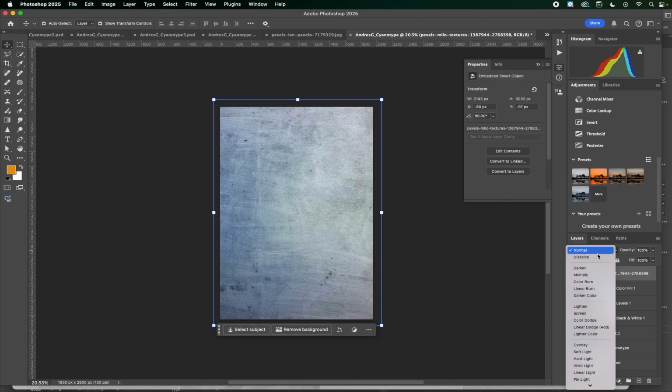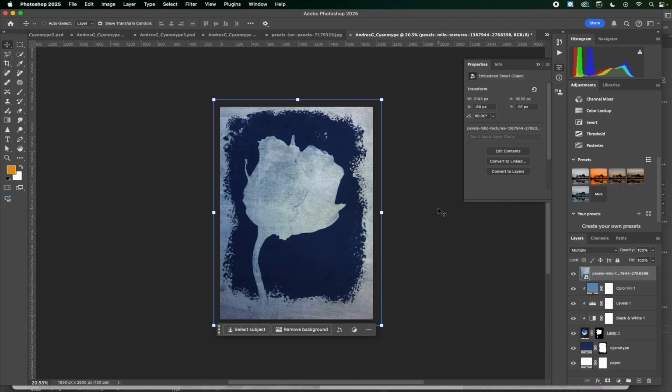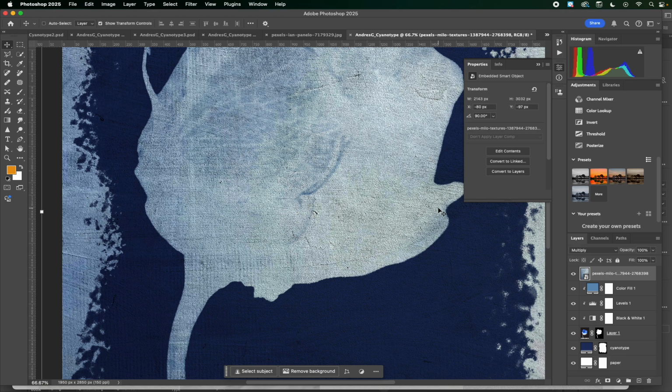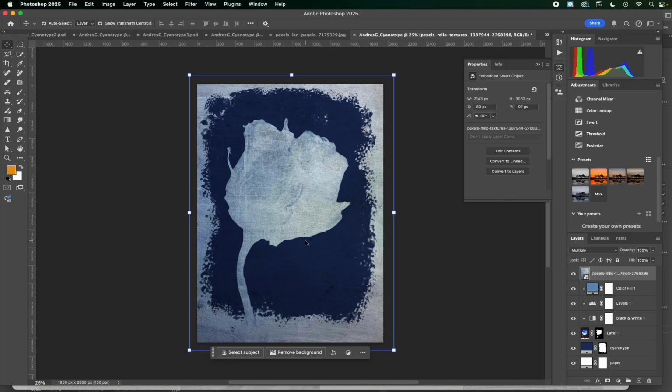And now for this one, I'm gonna do multiply. Now you can see it looks like it's all on one kind of paper, right? You can see the texture right there. You can see the texture going all the way through. That's good. It's not great, but it's good. Usually when you have a cyanotype, it's distressed a little bit. So that's just the paper one, right? That's the paper color. It's all blending into that.